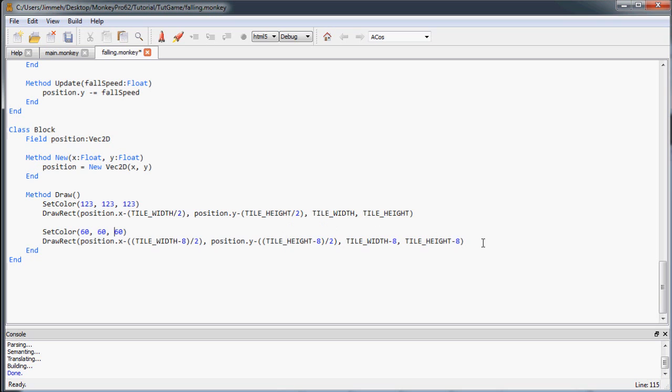And like I said, if you think this is ugly, which it is, don't worry about it, because we're going to be switching this out with an actual image later on.